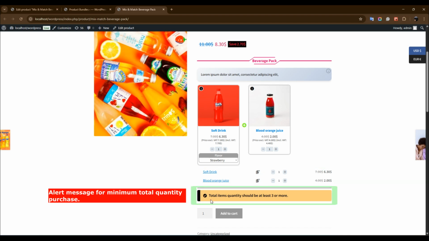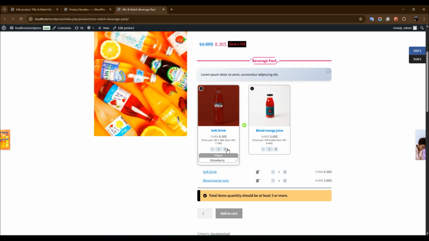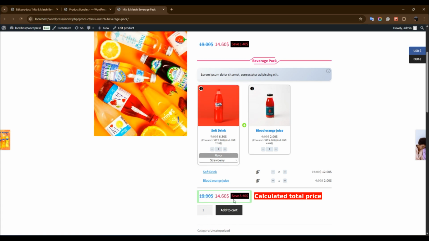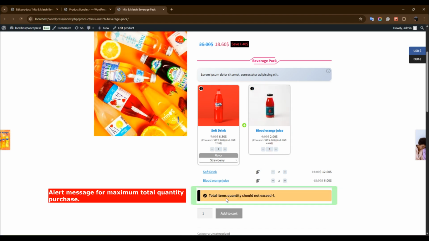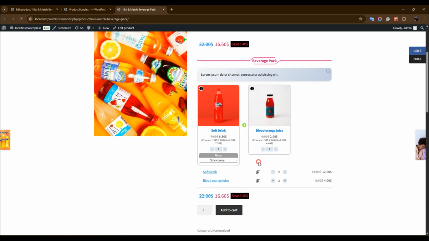At the back end, we set the minimum total quantity of product, and when the total quantity of selected products is less than that, an alert message for the minimum total quantity purchase is shown. Calculated total price. And when the total quantity of the selected product is more than the set maximum total quantity, an alert message for maximum total quantity purchase is shown.